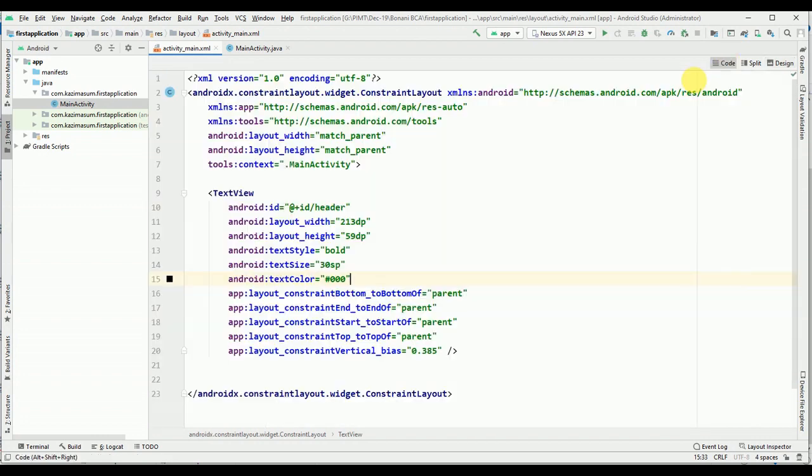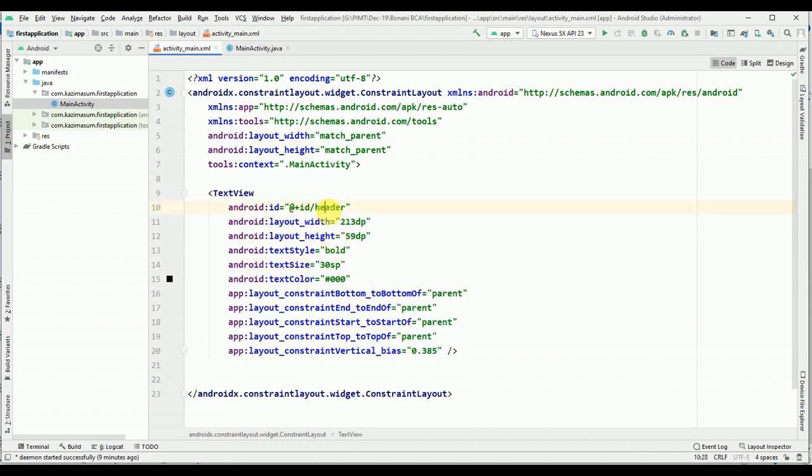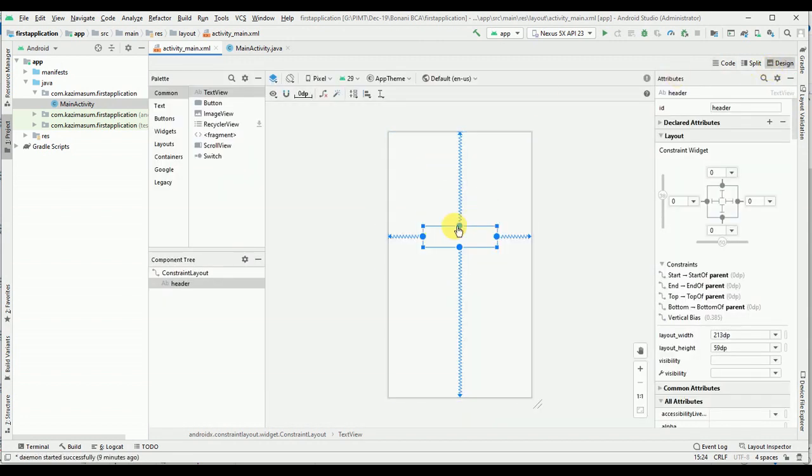Then the XML file is automatically created here, and I changed its header part, its name and its color in the XML portions, and the respective changes are made in the design section automatically. So I just made this text view empty. Now come to this Java portion.